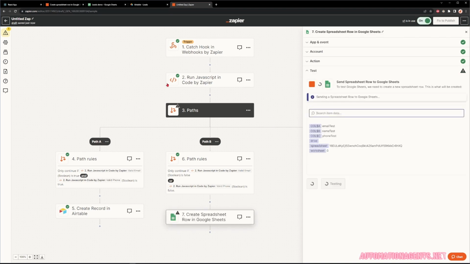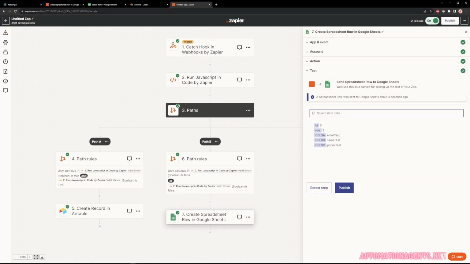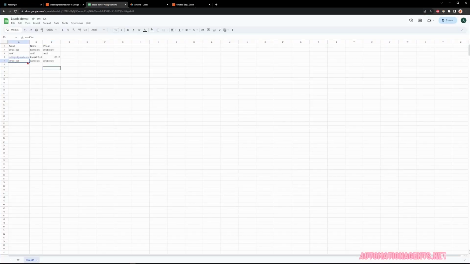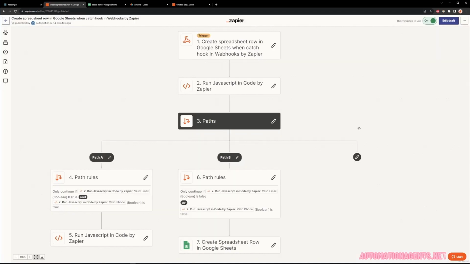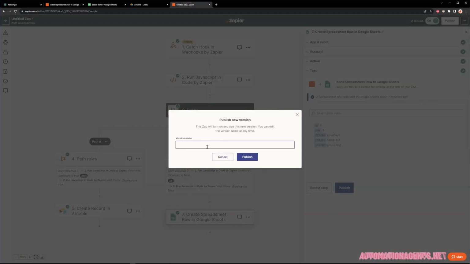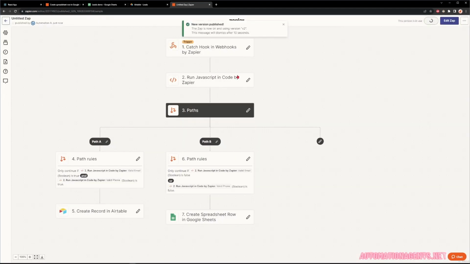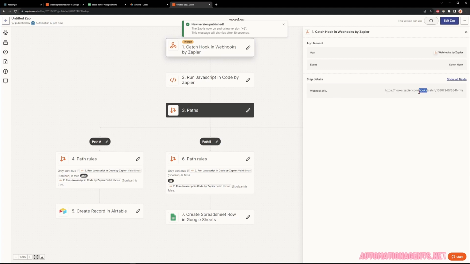So we'll click test step. And there you have it. There's the test data we just sent. And once you're done, you can go ahead and publish this. Publish. And once again, you can copy the webhook URL and just send your data there from your form.